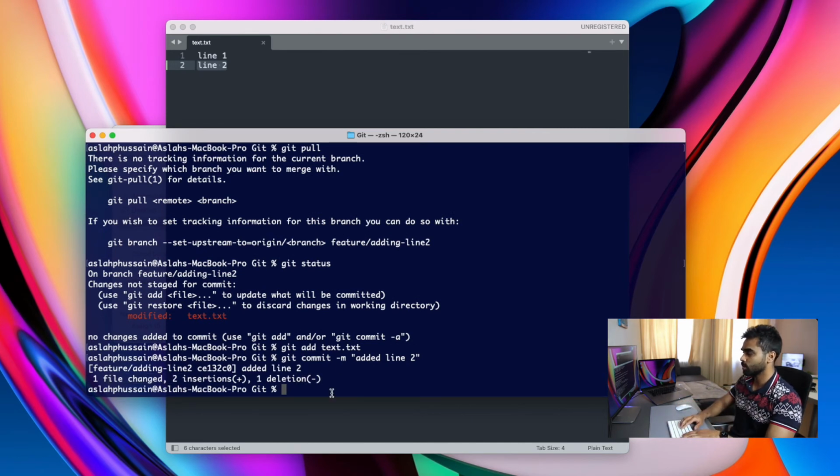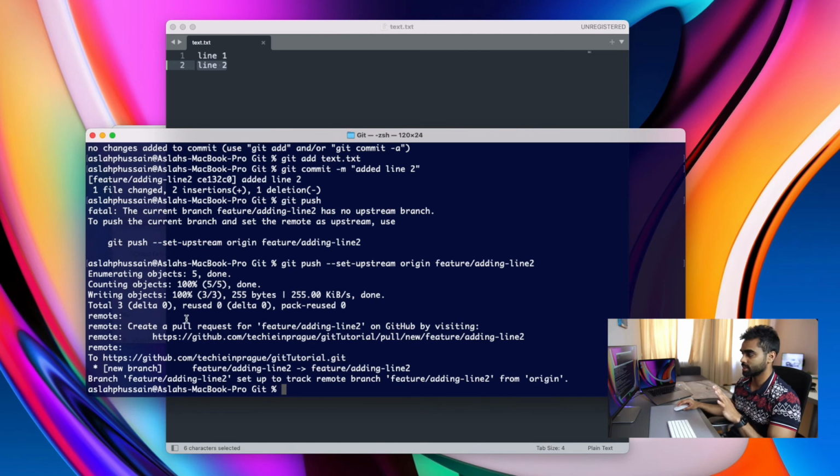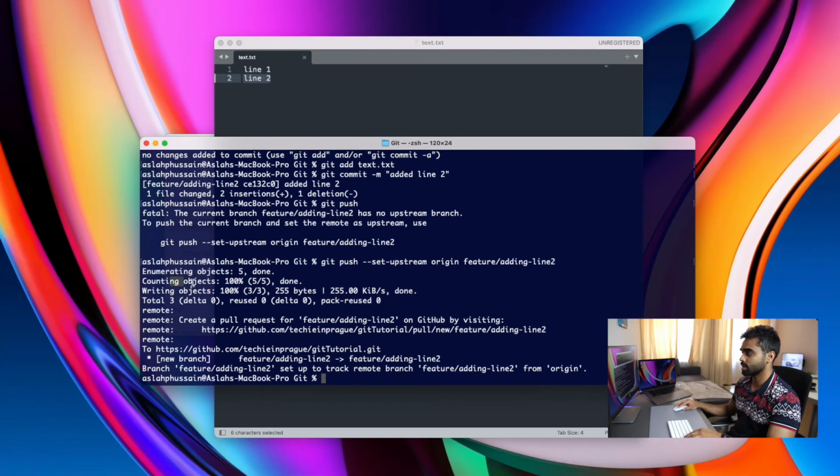So now we're going to say git push. And again, it doesn't know which branch to push to, so it's giving us a warning telling us to specify which branch to push to. So we're going to basically copy this and push our new changes, and just like that, it's pushed. It's successfully pushed, counting 100% done.